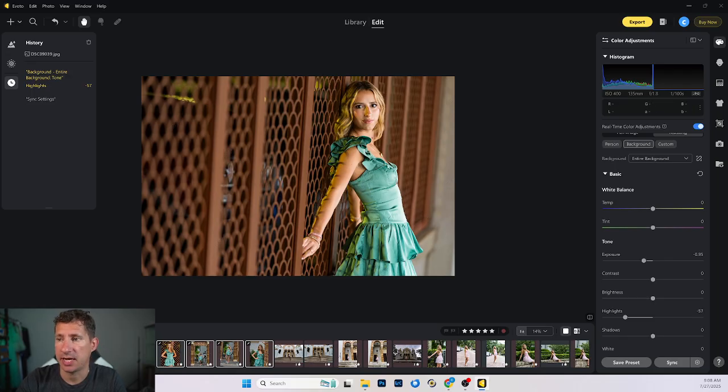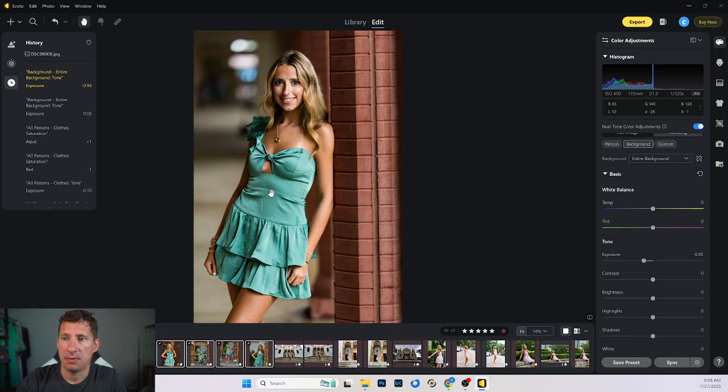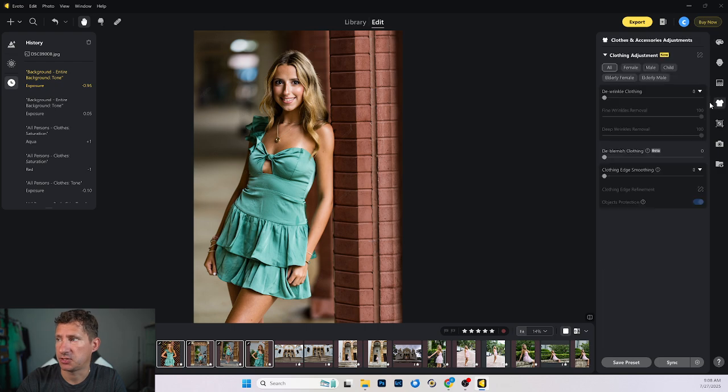Now something I want to show you guys with this, moms tend to not like wrinkles in clothing. Teenagers like to throw stuff in bags, moms kind of hate that. So Evoto has a tool here, which is really cool, called De-Wrinkle Clothing.